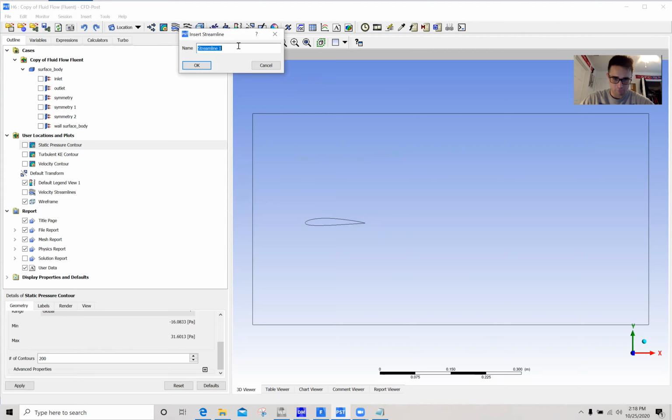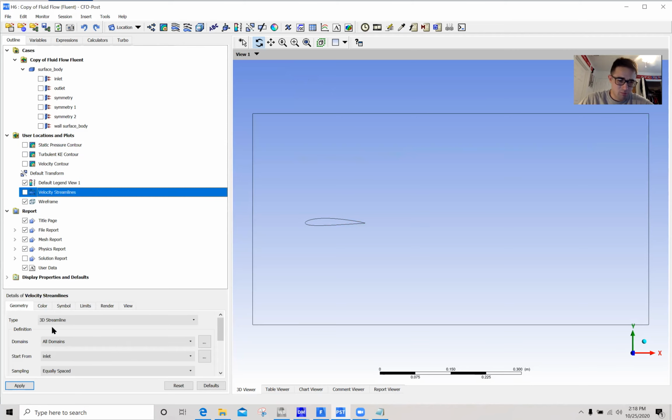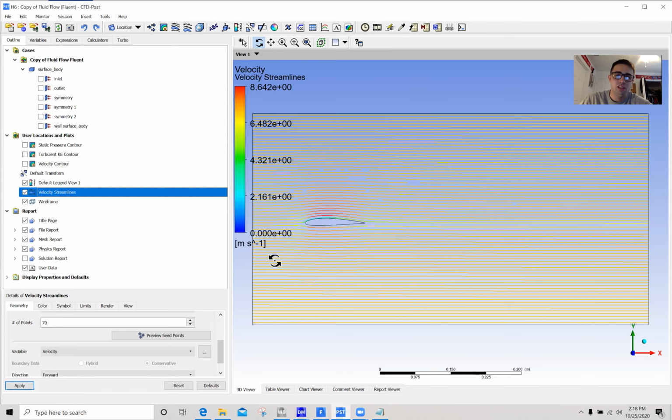Rename it to velocity streamlines. And then down here, you want to make sure this is on all domains. You want to calculate from the inlet. And I did about 70 points on this one. Again, I believe I said something different earlier, but 70 is what I chose for this one. And as you can see, 70 gives a perfect demonstration of the streamlines and what's going on around this airfoil.